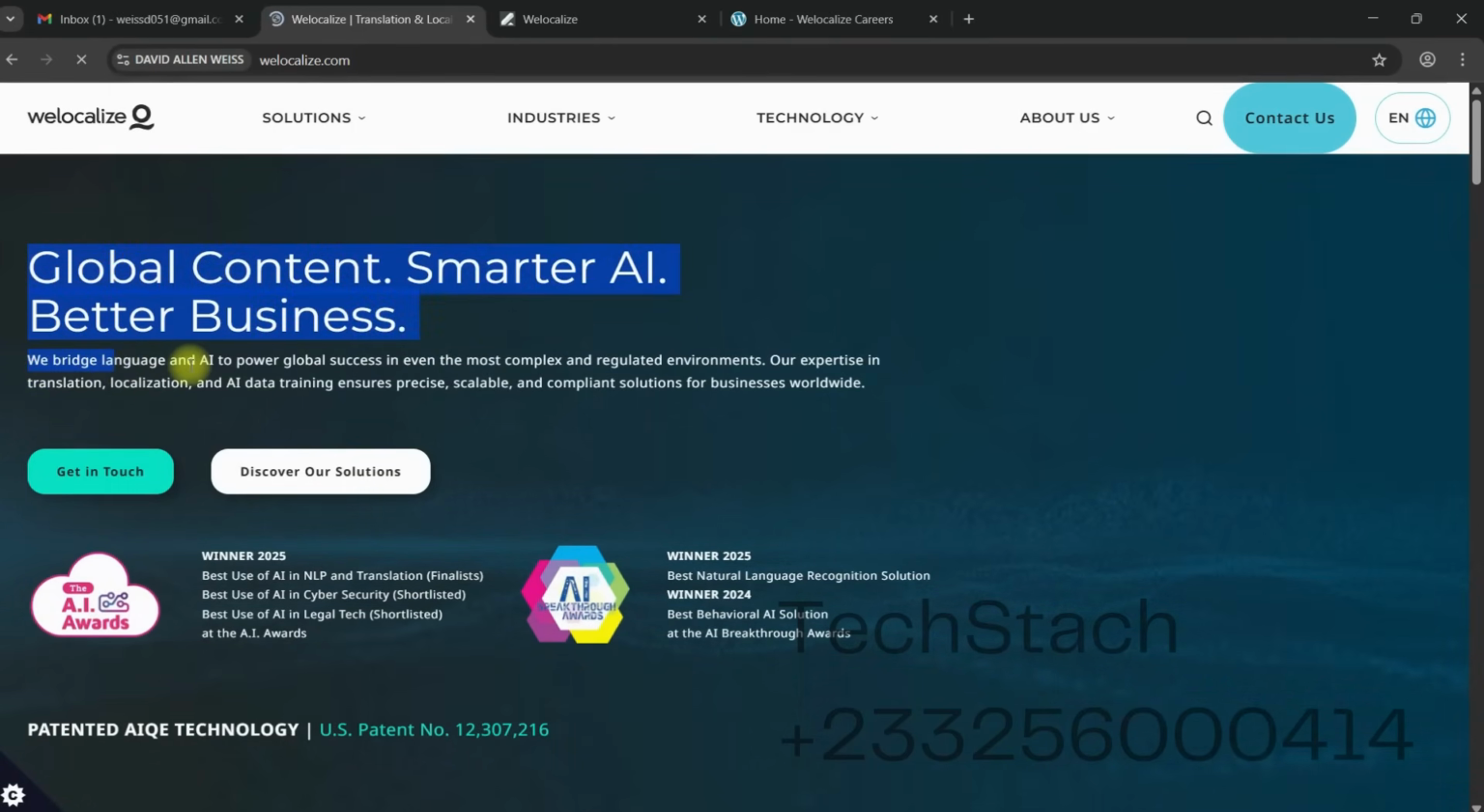Now, if you read there, you notice that everything they are posting is about AI. And if you read through, you notice that they are talking more about LLM models. These are all language models. So what do they actually do?